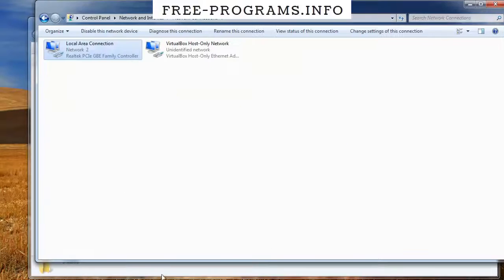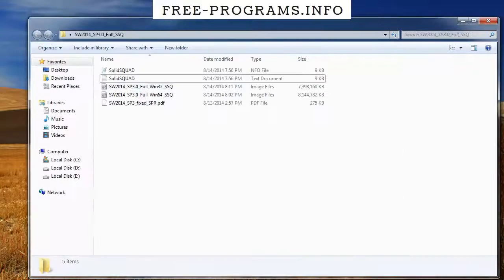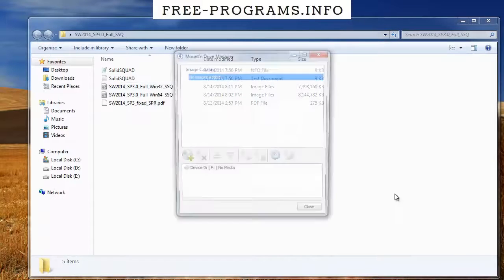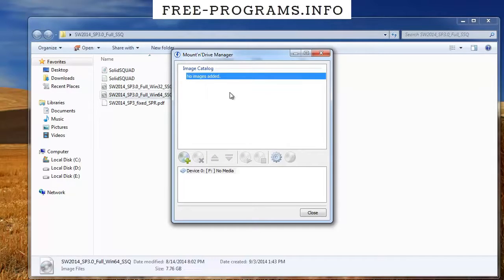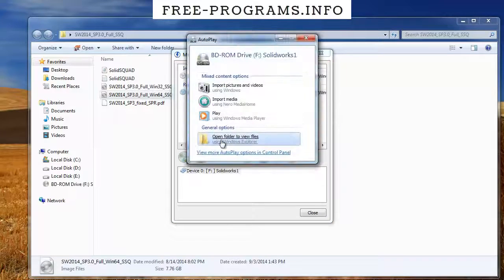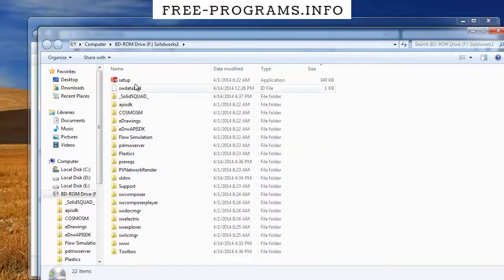But before we go into that, we need to disable our internet connection only while we are installing. After that, open Daemon Tools or any other mounting software and mount the version you want. This computer is 64-bit version, so yeah.